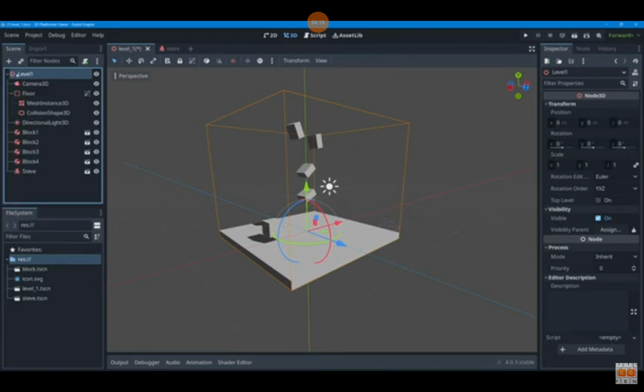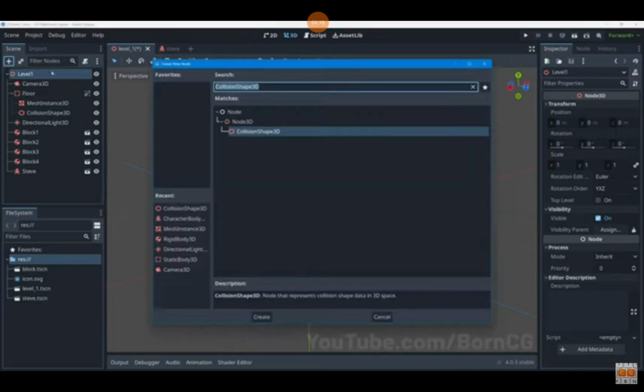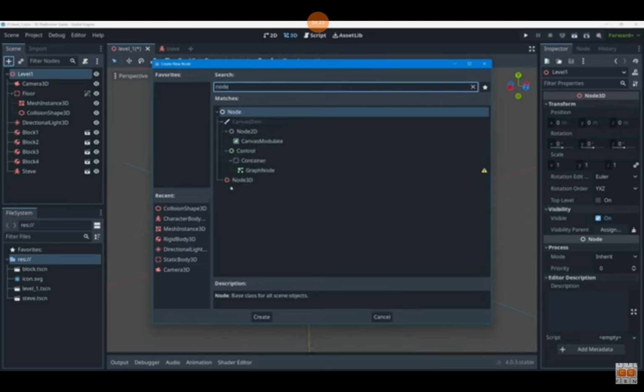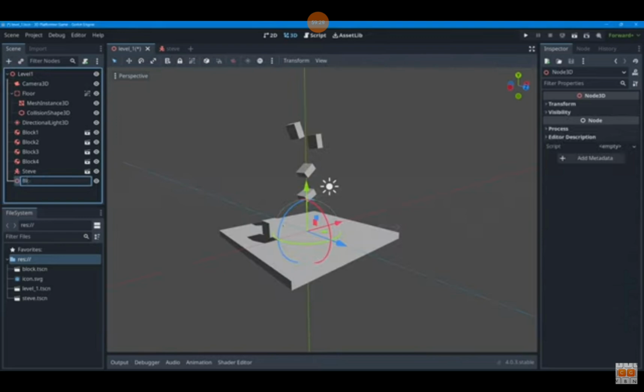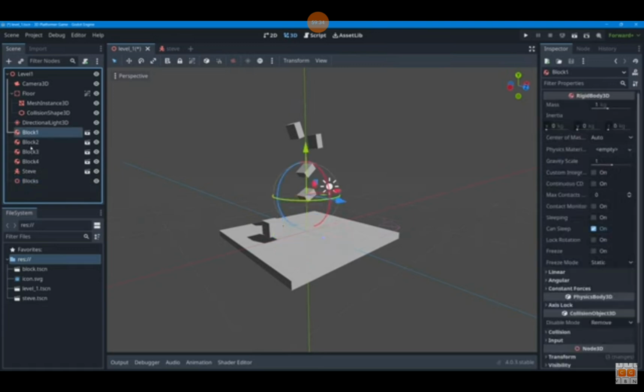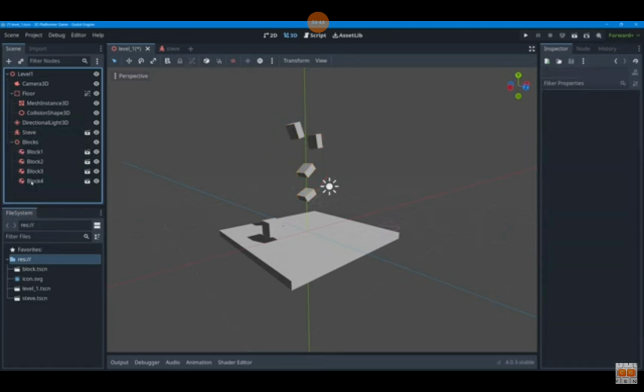What we'll do here is, if I select level 1 and press plus, I'm going to add another node 3D. I'll just search for it up at the top, node, and then I'll select node 3D and double click. I'm going to name this node blocks, and I'll press enter. And what I can do is select all of these blocks. So I'll hold shift after I select the first one, and select the last one with shift held down on my keyboard, and then I can drag all 4 blocks over top of this blocks folder and let go. And now we have a new little branch of this overall scene tree, and I can collapse blocks and expand it to see them all.